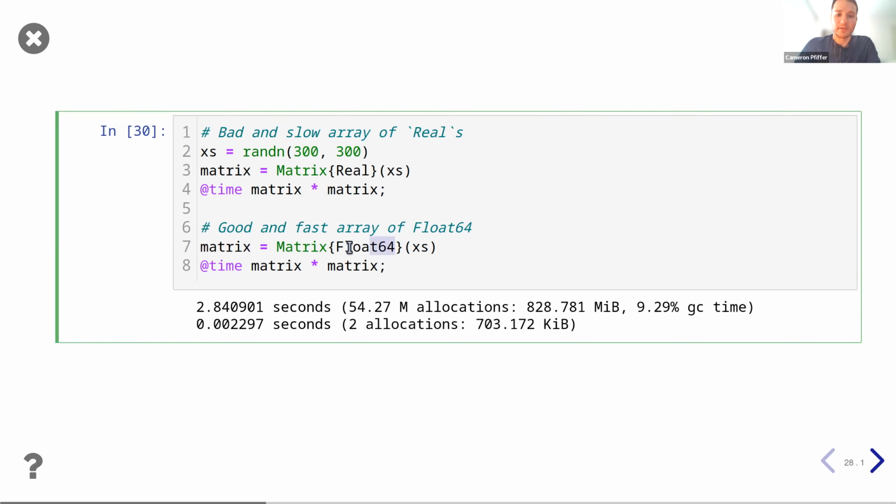Whereas when I have it be exactly Float64, this is a concrete type, and this is an abstract type. The concrete type gives us way, way faster math. It's not even close in terms of speed. So you always want things to be as concretely typed as you can when you're doing math on them. Okay. So this is a motivating example of why it's really important to not use abstract types.